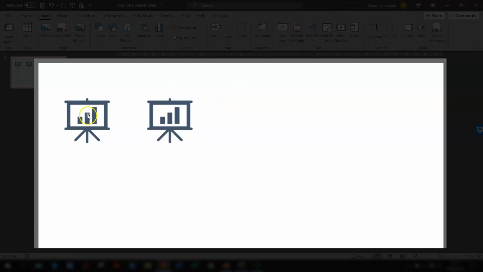And it's the same if you do the same thing, Ctrl, Shift, click and drag and go down. You now try and go across left or right and it won't do it. It keeps the alignment vertically.